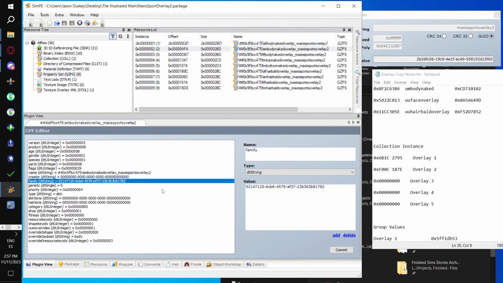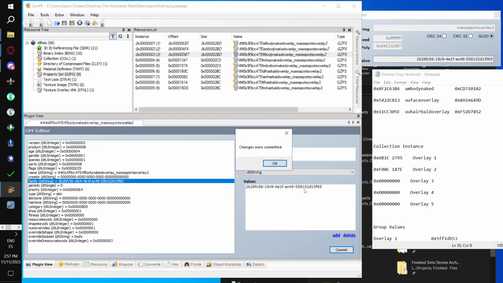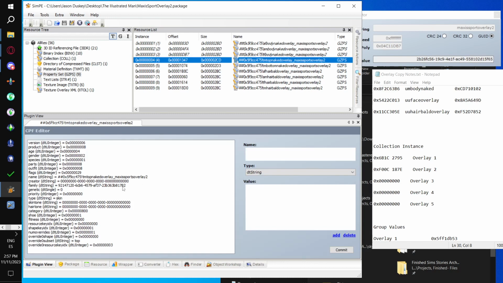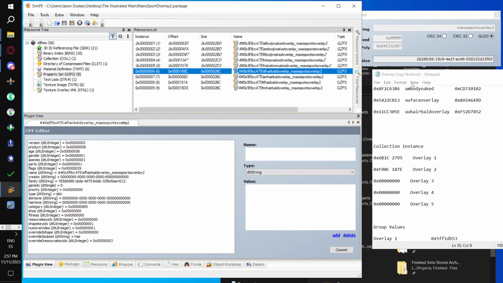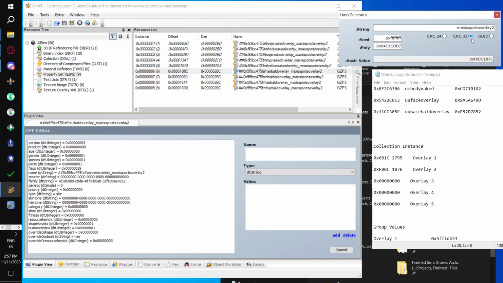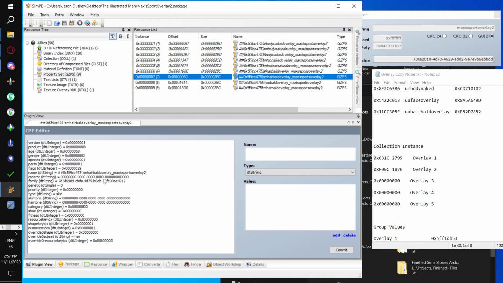Then on the second one, paste the same value. Same value on the third. Same value on the fourth. And same value on the fifth. Now select the sixth one. Switch back to CRC32, then back to GUID. Copy this whole new GUID value. Paste it over the sixth one, just like so. Seventh one.